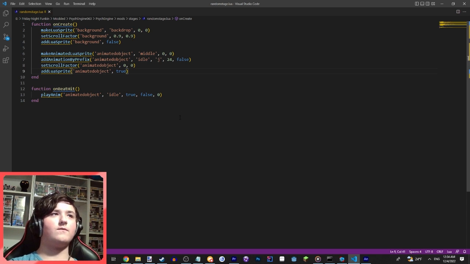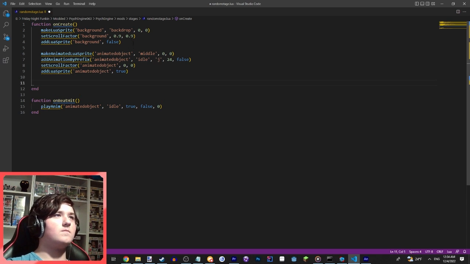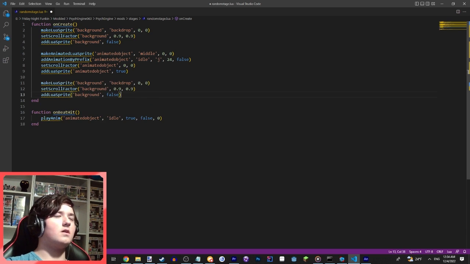Finally, let's add our foreground sprite. So, copy this over again. Let's call it the foreground. This will be in the front. The image is overlay.